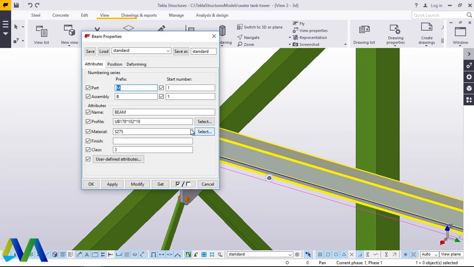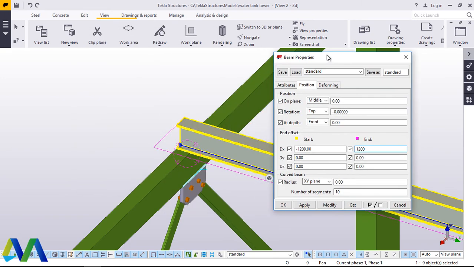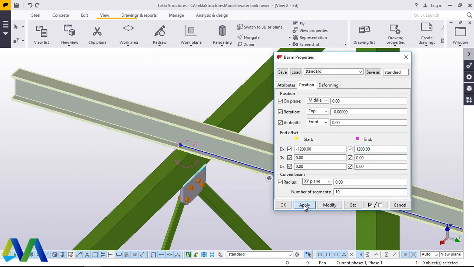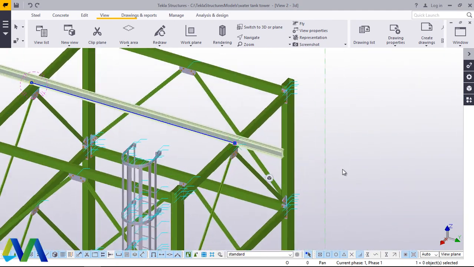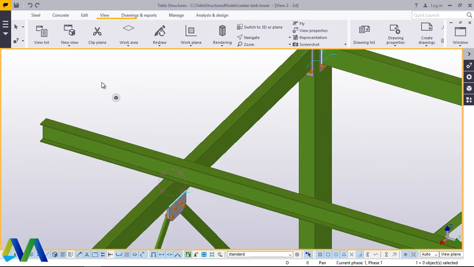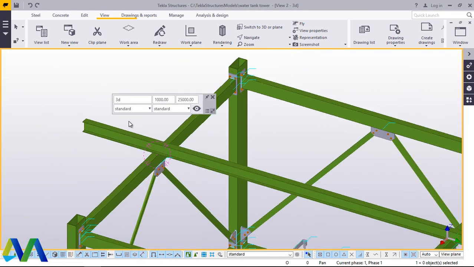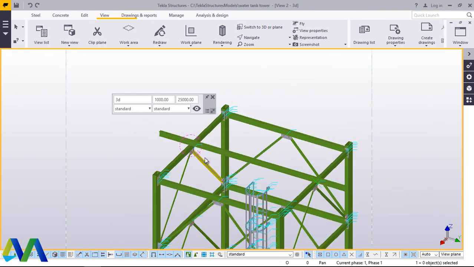I'll double click on this and come to position and adjust that to 1200 and do the same thing here, 1200. I'll go ahead and just click modify, apply and accept. This beam will adjust itself both ways. Now the next thing we are going to do is quite simple.